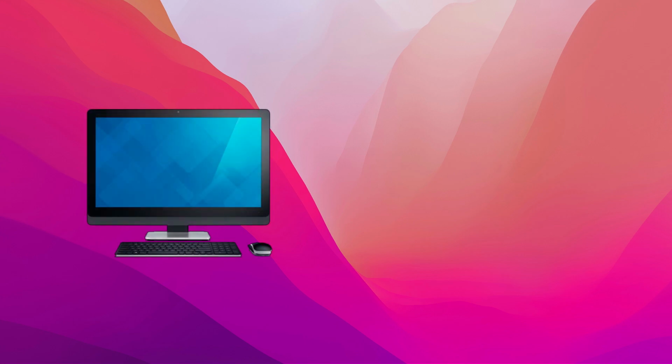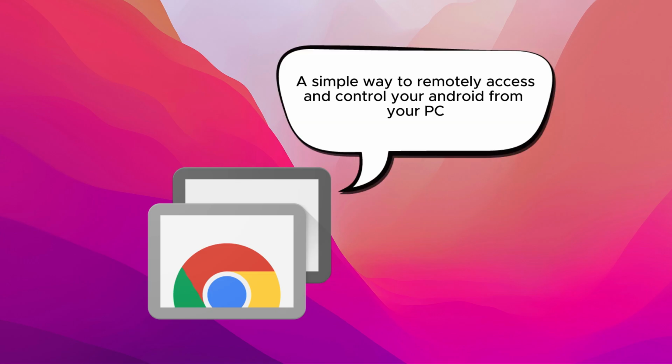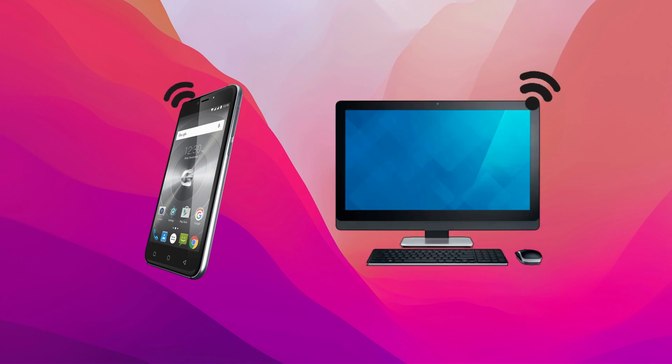Want to control your PC directly from your Android phone? In this video, I'll show you how to set up Chrome Remote Desktop, a simple way to remotely access and control your computer from your phone. You can use your phone to control your PC, access files, and interact with your desktop remotely.